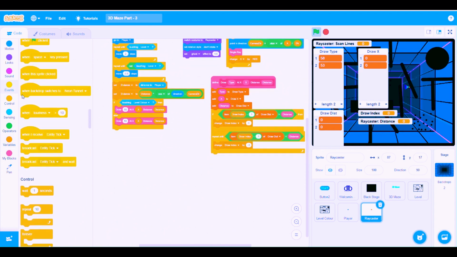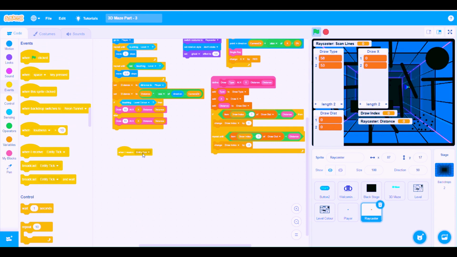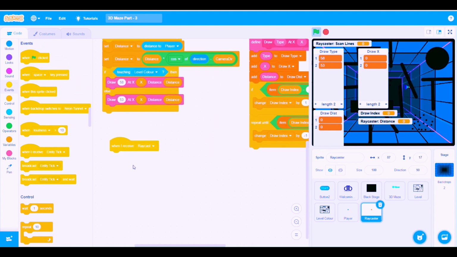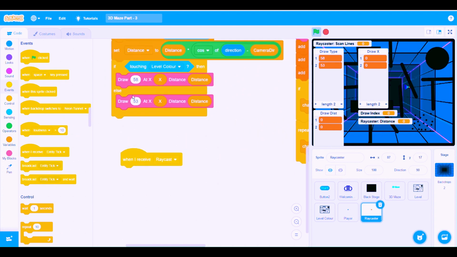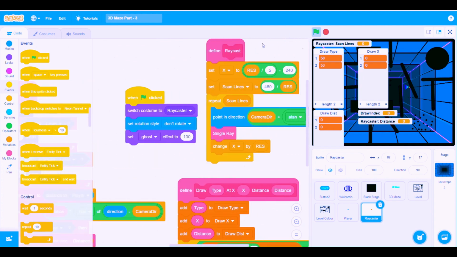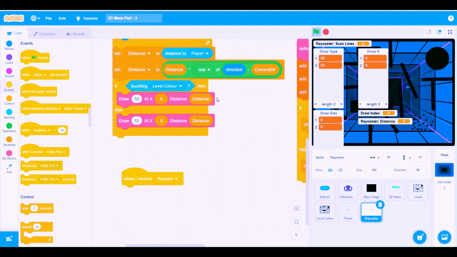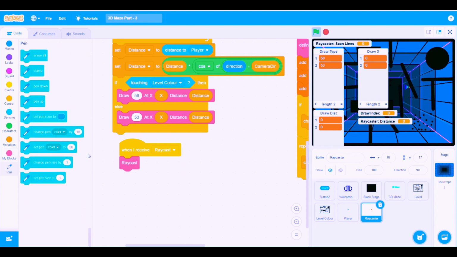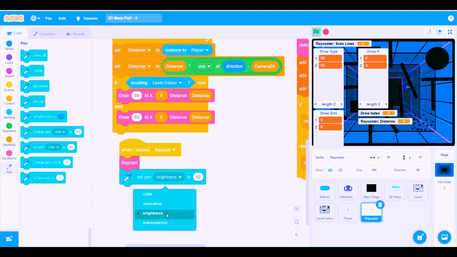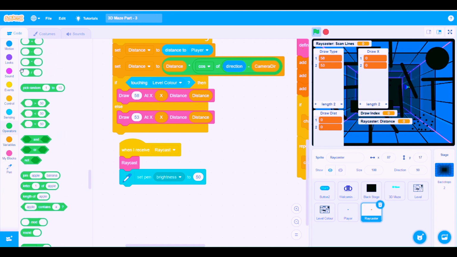Now let's come to another block, which will add all the brightnesses. We're gonna come to the events block and say when I receive the raycast, the raycast that we broadcasted in the player sprite. Now we have made a block which is raycast. So the first block should be the raycast. Okay. I'm gonna go to the pen block and go to the set pen brightness. We're gonna set the pen brightness to a subtraction block.